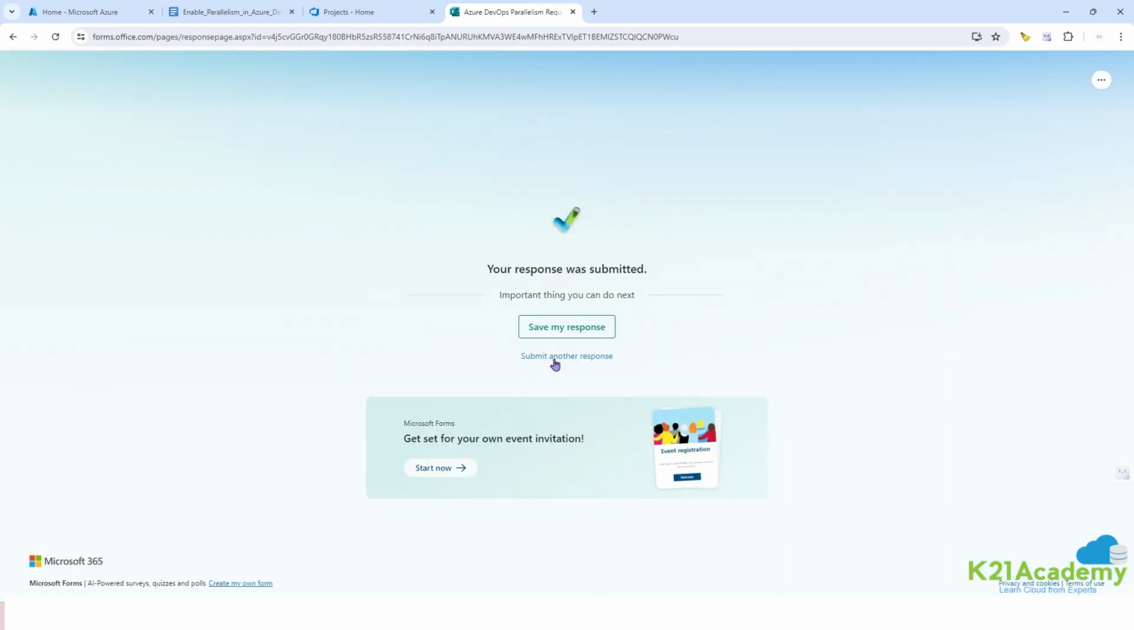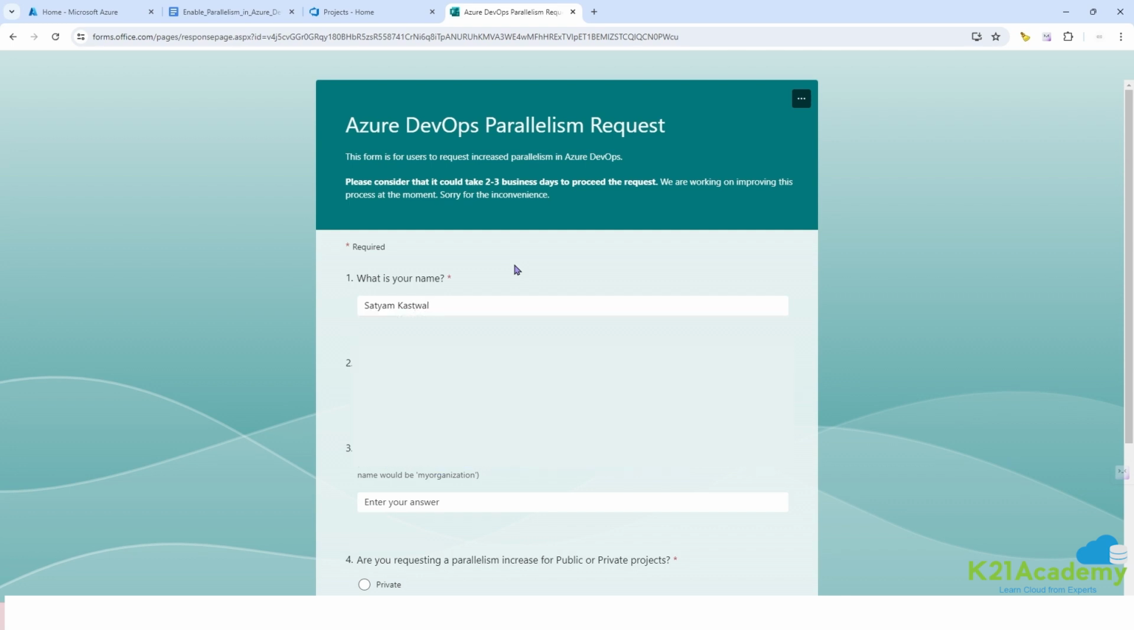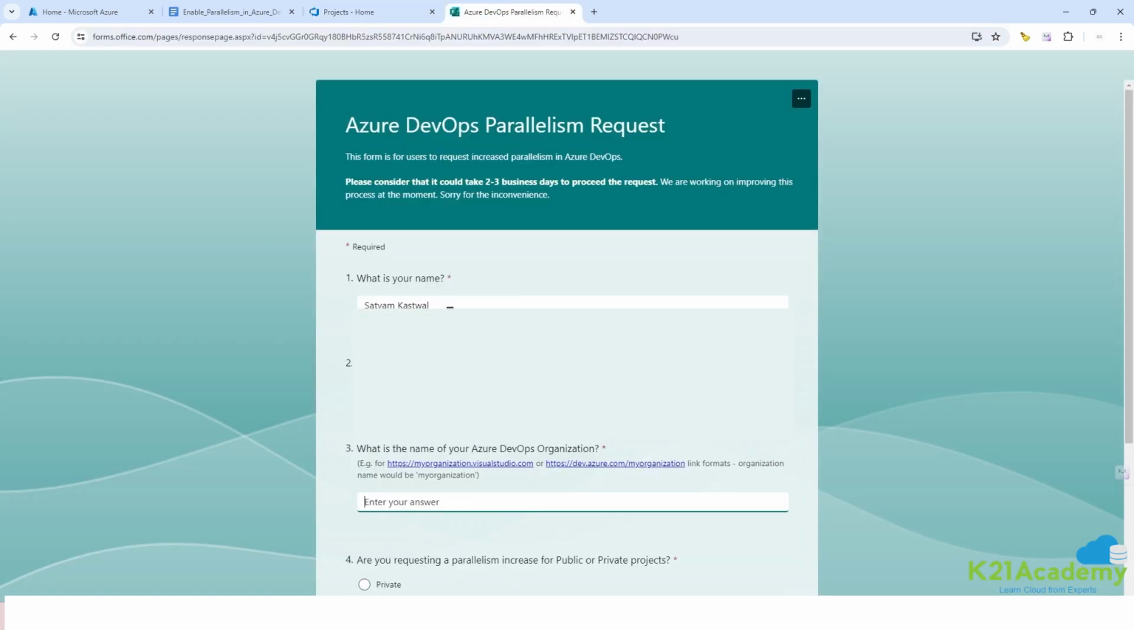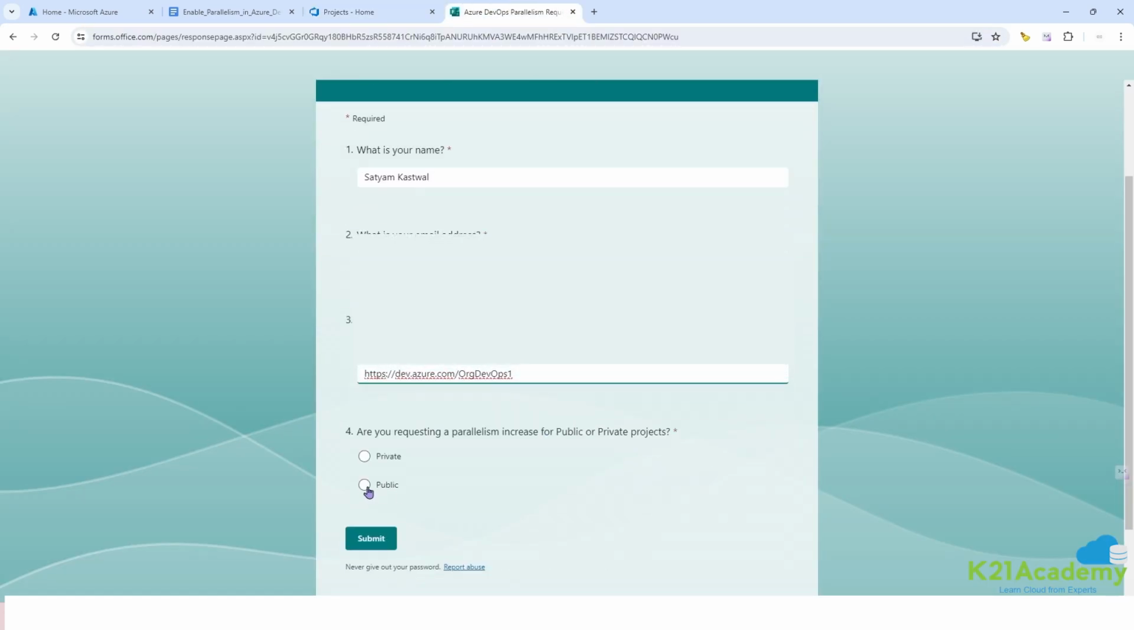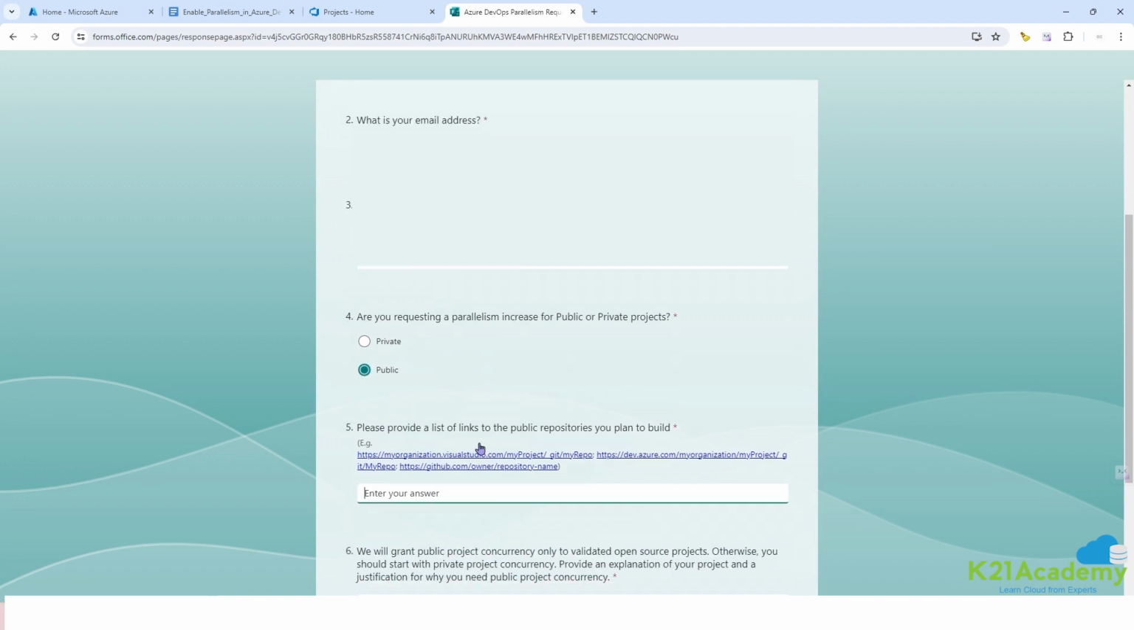Once this is done, we will click here on submit another response, and we will fill in all of what we have filled just now. So we have entered our name. We will enter our email ID. Next, we will paste the organization. We'll copy this URL and paste it over here. Now we will select the public option for project. Now over here, we will paste the URL for our public project.